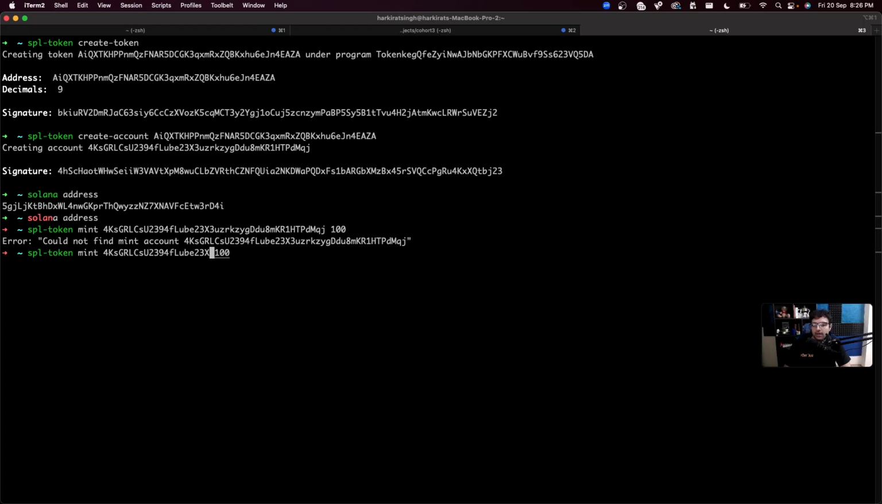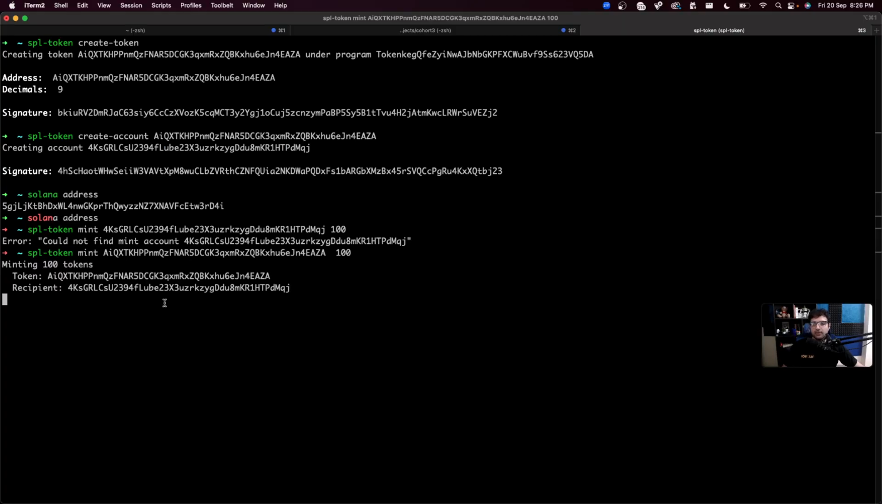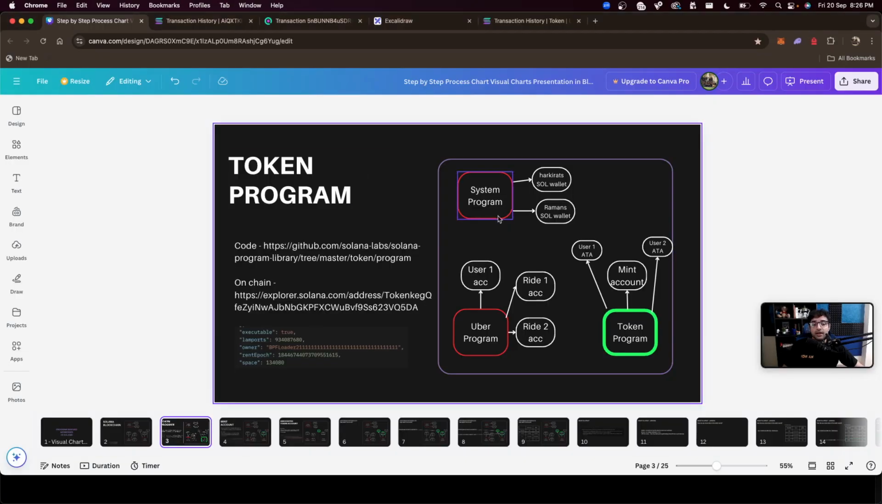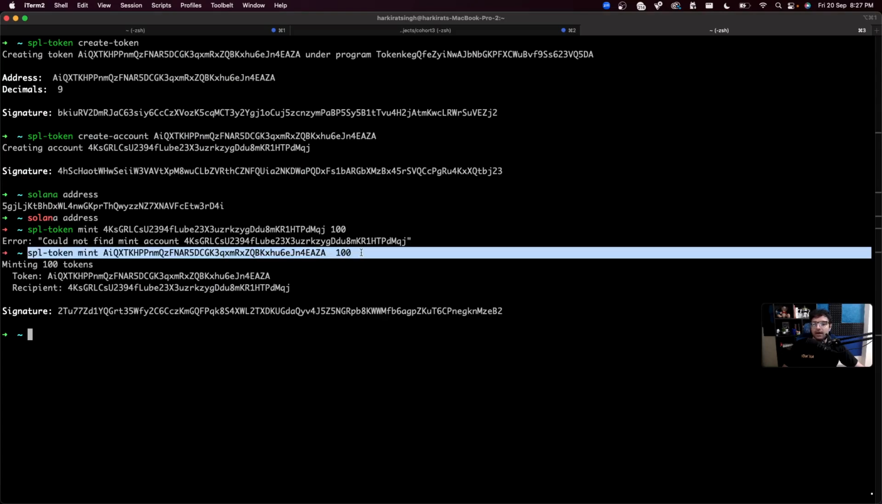The third argument here is the mint address and not my associated token account. So the third argument here is this token address. Mint 100 tokens of this token into my associated token account over here. If I press enter, it says minting 100 tokens. 100 tokens will reach where? It will reach here. Here the balance will become 100 because I just minted 100 tokens over here.